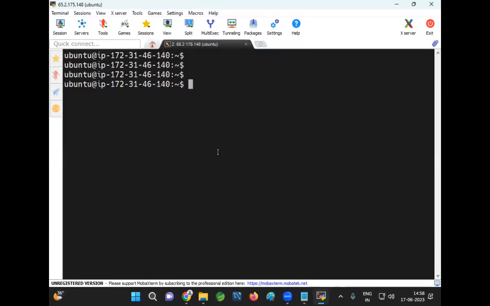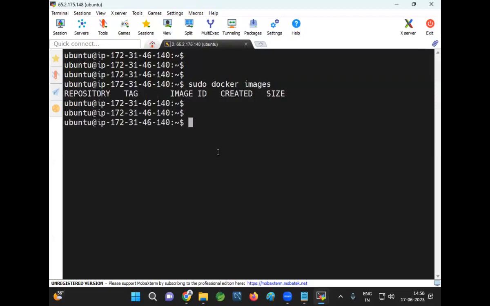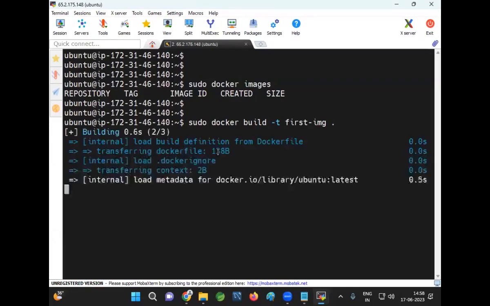Do you know the command to create the Docker image? Come on, what is the command? First, let me check if any image is available in our machine. What is the command to check the images? Sudo docker images. Any image available? No. How to create the image? Sudo docker build -t first-image space dot. What is the purpose of dot? To tell that the Docker file is available in the present working directory. Now execute it. Yes, fine.